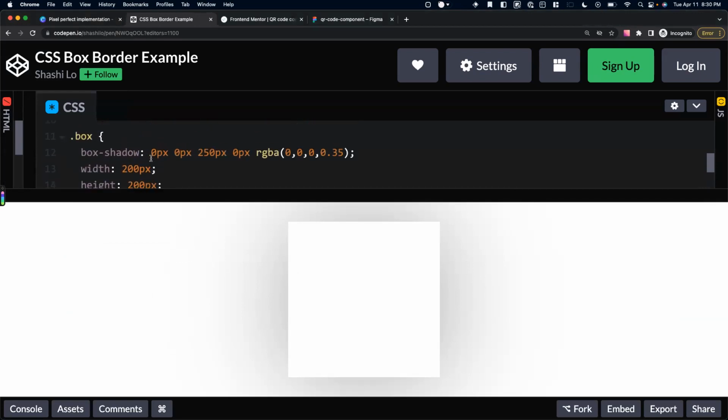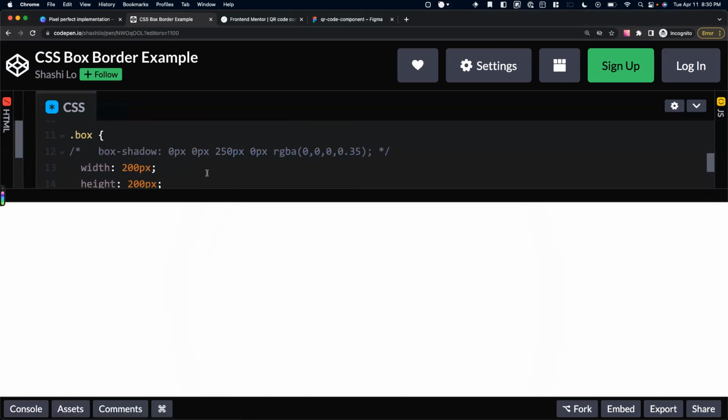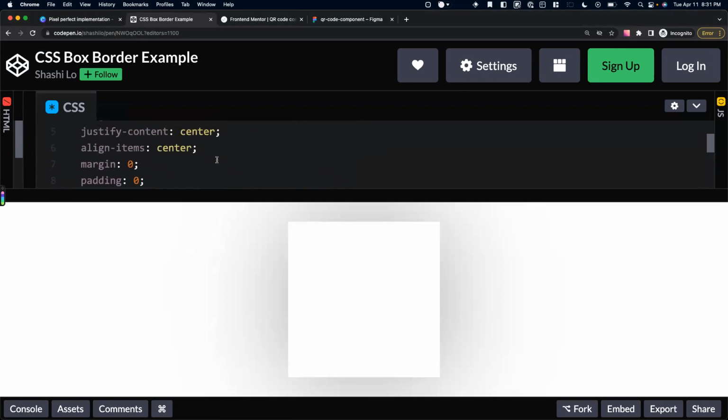All right, so let me show you. The box has this box shadow. And so once I remove that, keep a close eye on it. It's just white. Okay, so let me add it back. Boom, right? And then if I show you the rest of the CSS, which there's a lot of CSS here, the background is just white, right? That's it. There's no other colors. Everything else is transparent.